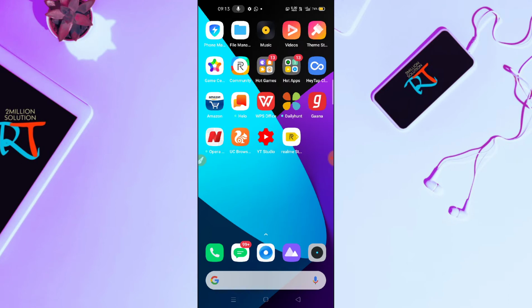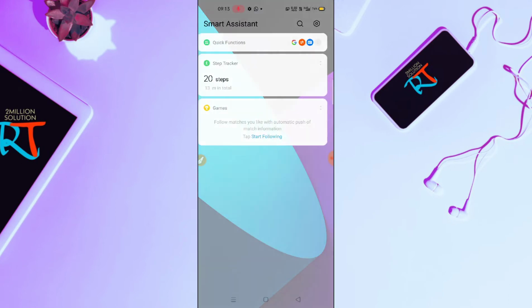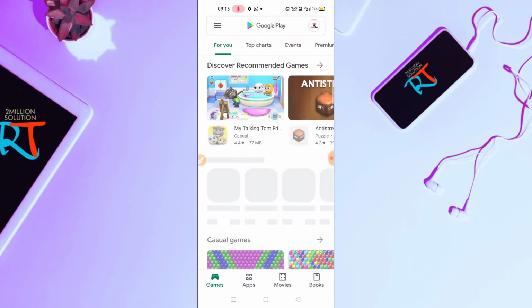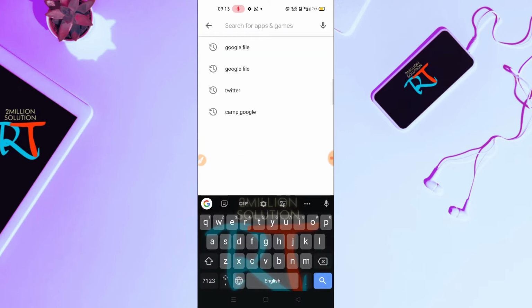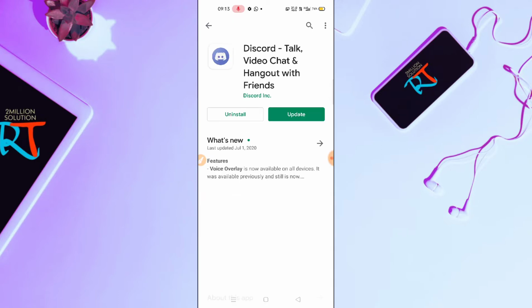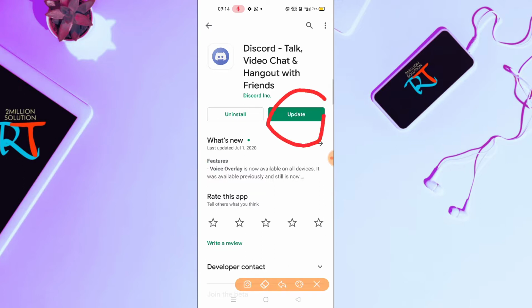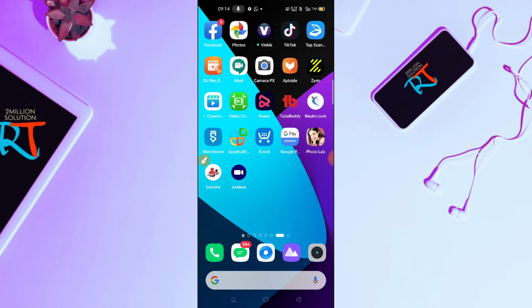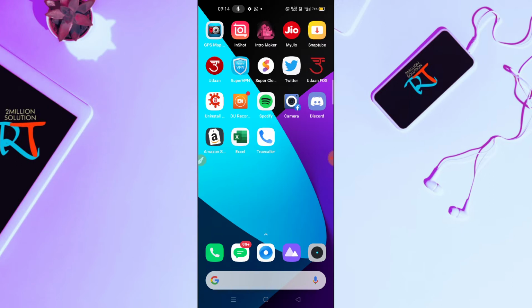And the second point, what you have to do here is simply go to your Google Play Store or App Store on your device, and then simply type in the search bar apps option and write Discord here. So after searching here, you can see if your application is asking for an update, you have to update your Discord application. So after updating your application, you can restart your Discord. It might 100% work for you.